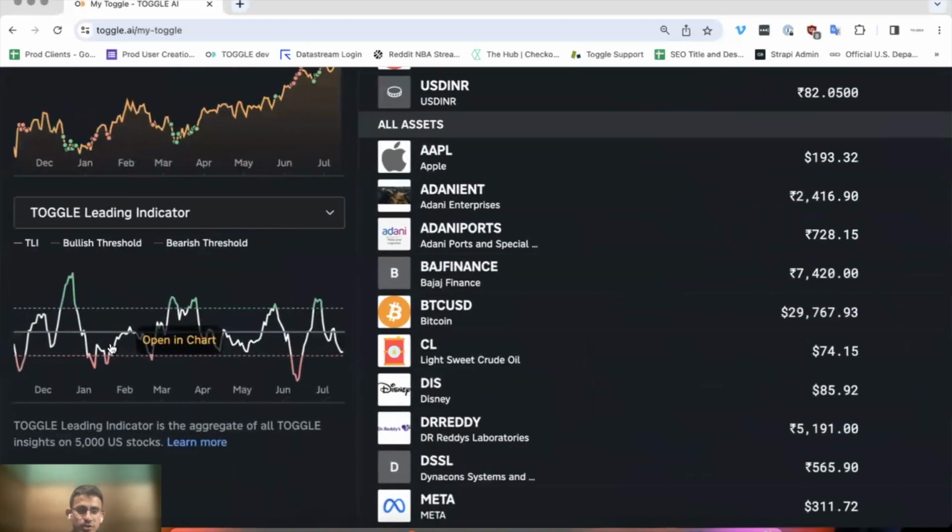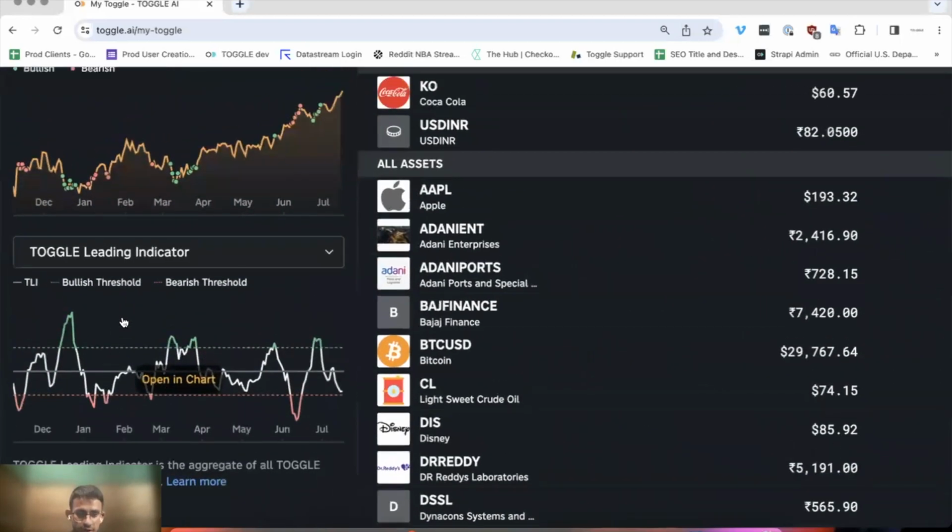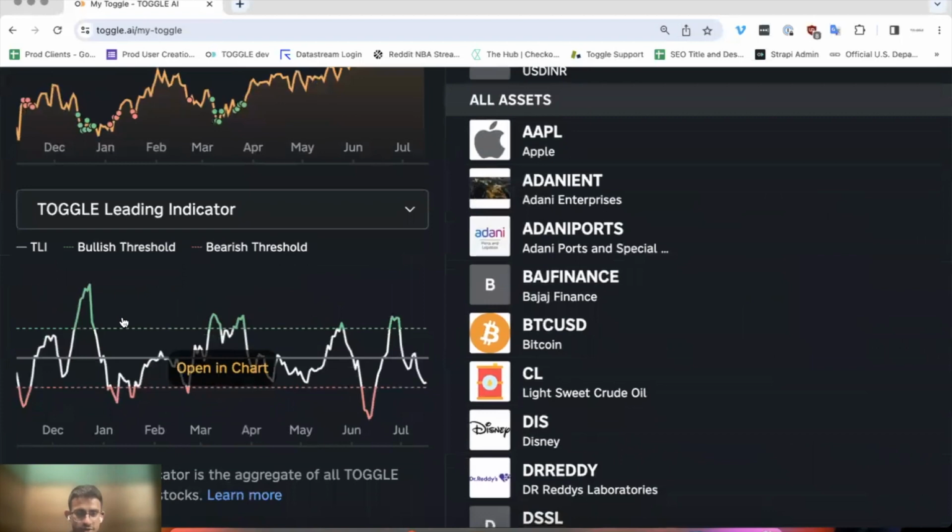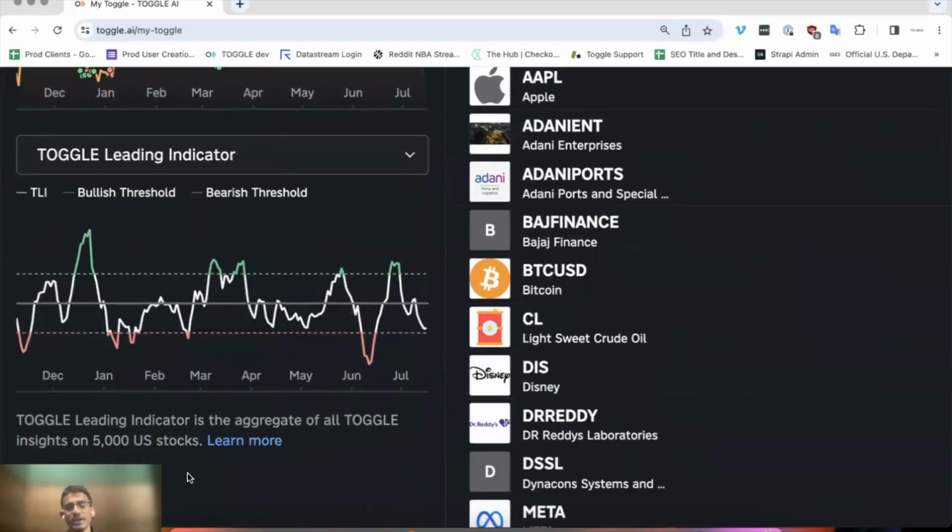On the left side of the page here, you'll also see the Toggle Leading Indicator. The Toggle Leading Indicator is an indicator we created by aggregating insights across 5,000 stocks. And this gave us a good bottom-up approach of what we could see happening with the overall market based on historical data.